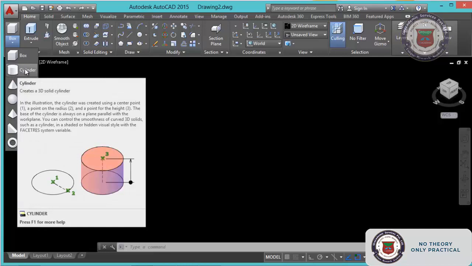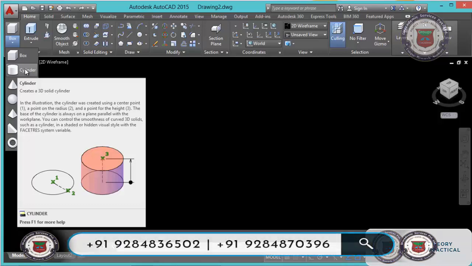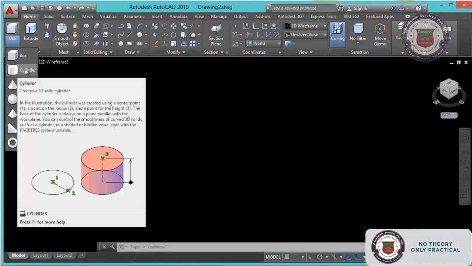In the illustration, the cylinder was created using a center point, that is point 1, a point on the radius, second is radius, and a point for the height. The base of the cylinder is always on a plane parallel with the work plane. You can control the smoothness of curved 3D cylinders in a shaded or hidden visual style with the FACETRES system variable.